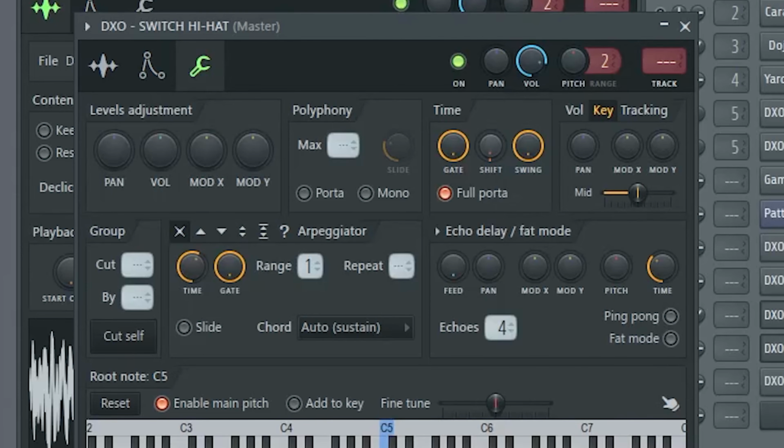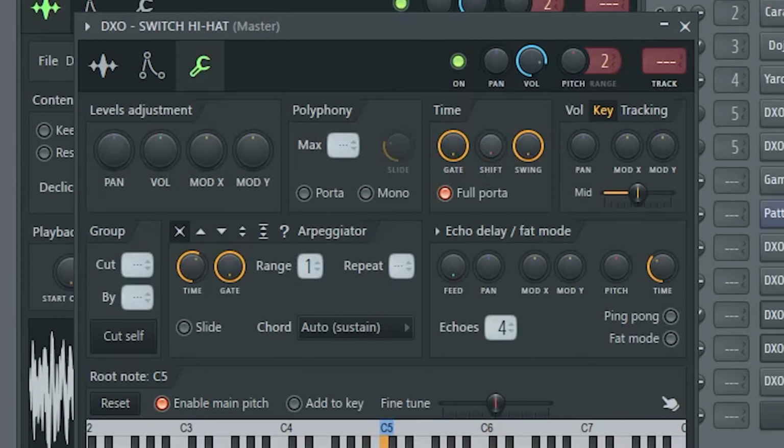And then another thing I want to add to these hats is some swing, just so they don't sound so robotic. You can just use the shift thing, which I'm going to use right here. So let's play this. There we go. Sounds a lot more real. And what that's doing is it's just slightly shifting over the hi-hats.